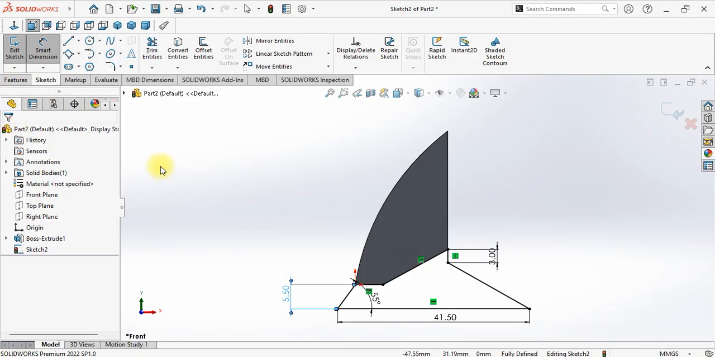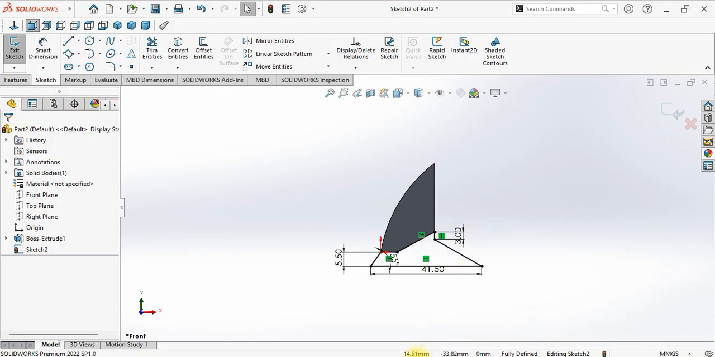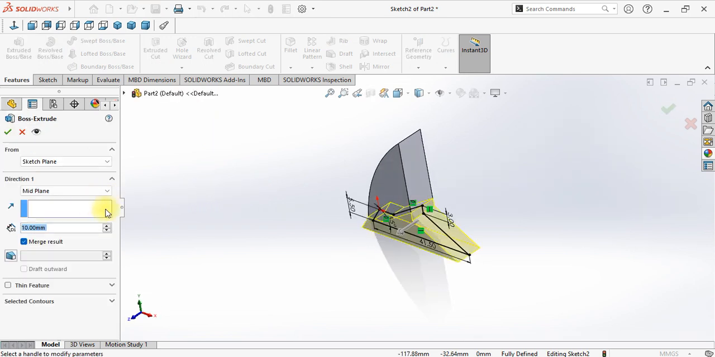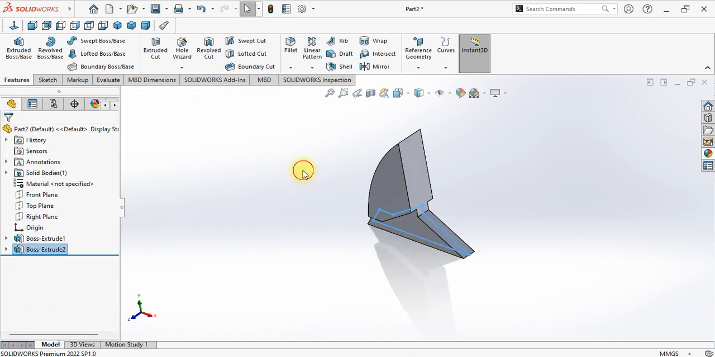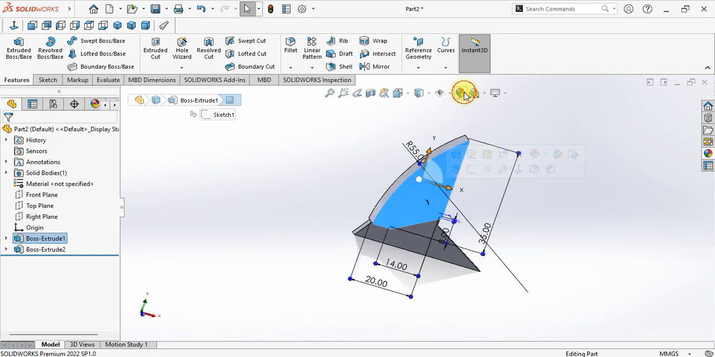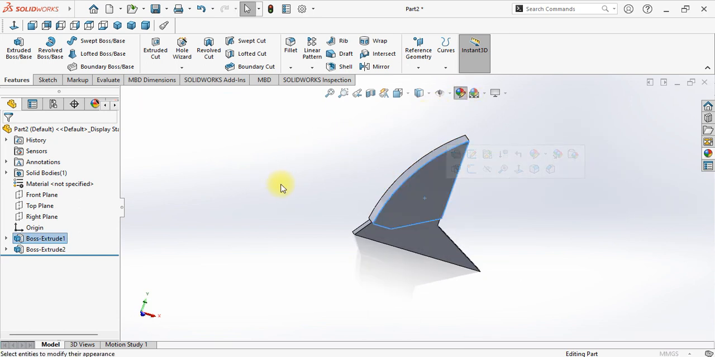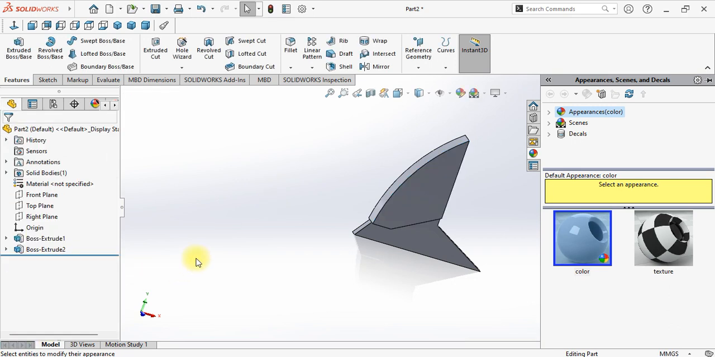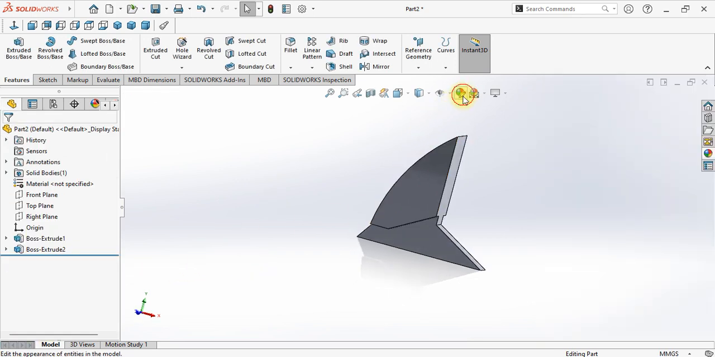Okay, after that you can go to features again and extrude boss. You can define 5 millimeter and mid plane on the direction 1. Okay, so we can change the color of this sketch. Try again. Yeah, I want to change all of this body.